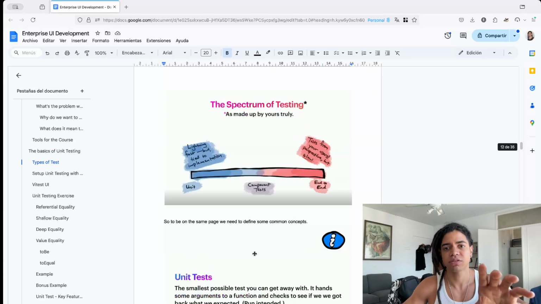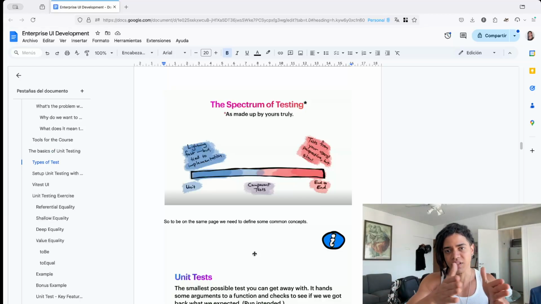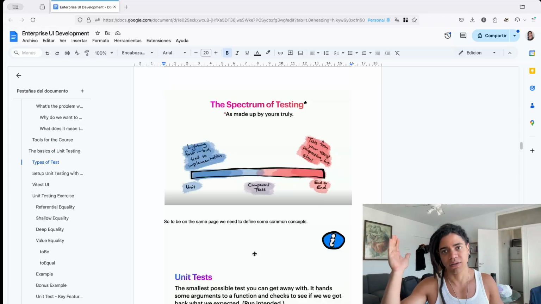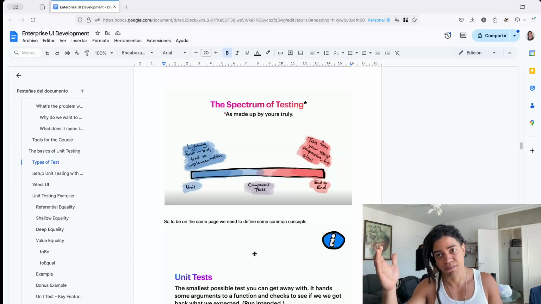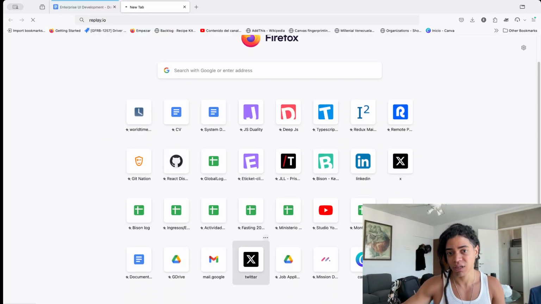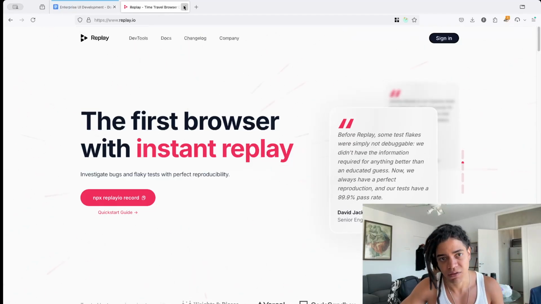So that's why we started to look at unit testing first. Everything went well, because here we look at the spectrum of testing. Unit testing is a way to check that a particular function works as expected. Then on the other side you have end-to-end testing. This is very expensive, and so on. There are also alternatives to make these things much more feasible. For example, replay.io is a browser that gives you instant replay and that kind of thing, which is very, very interesting.